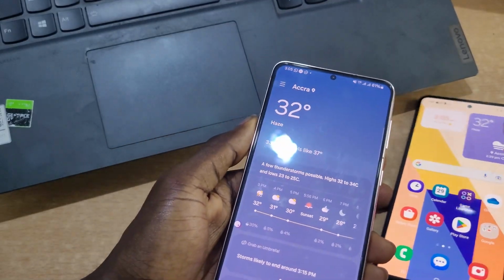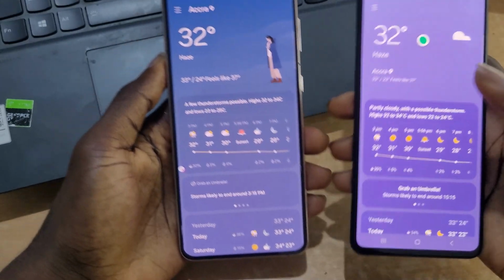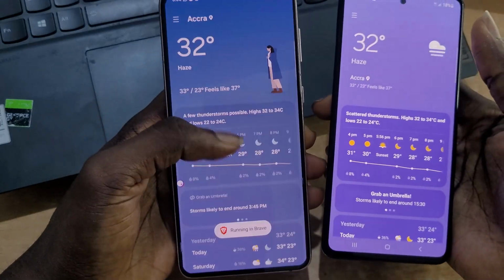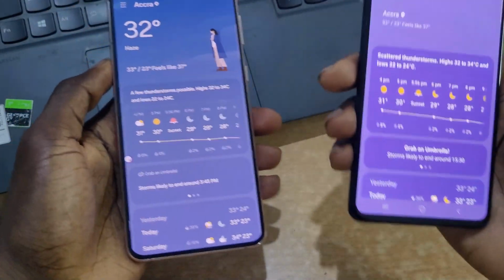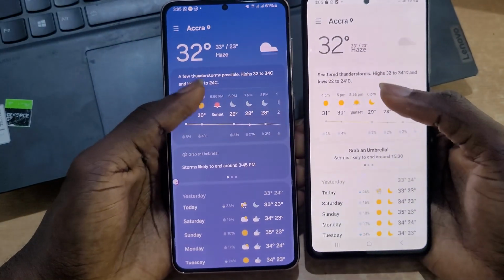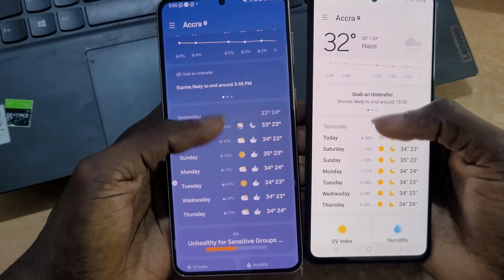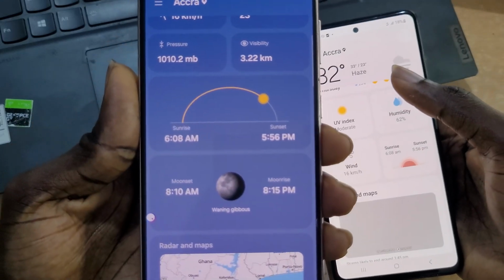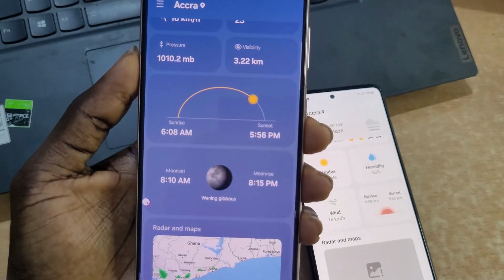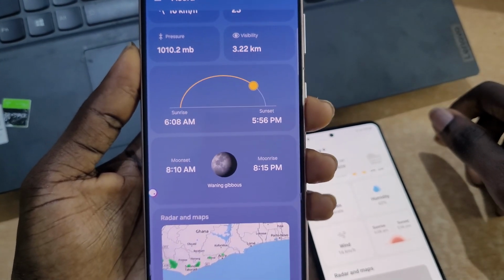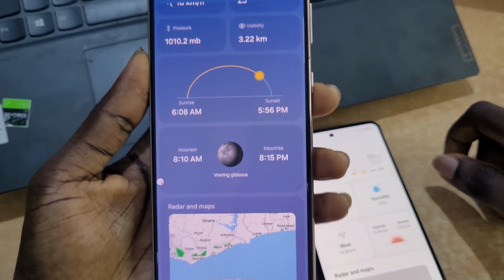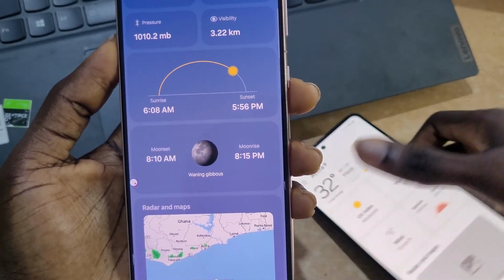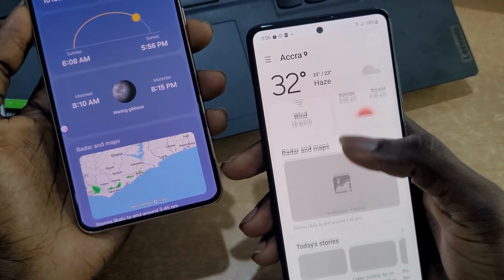So one other feature with the Samsung weather, so as you can see, there's a new dynamic widget. This is One UI 6, this is One UI 5. There's not really much here to look at, but one thing I really like is this new design. It shows you when the sun is going to rise and when the sun is going to set. No one really cares about when the sun is going to rise and set, but at least I think this design looks really great as compared to the one on One UI 5.